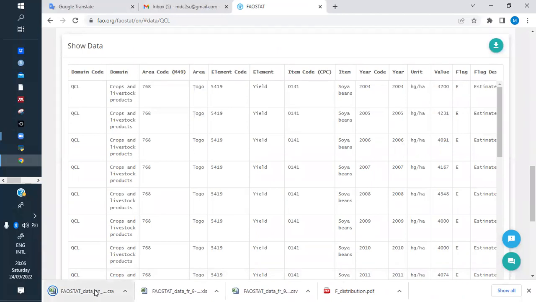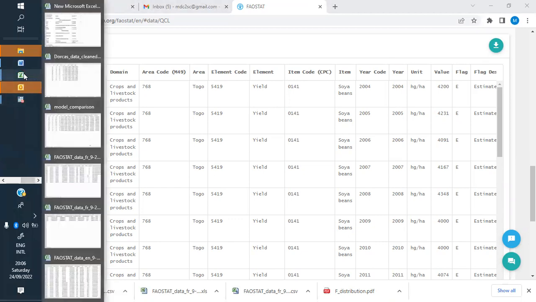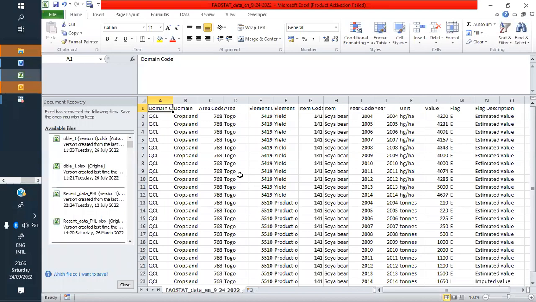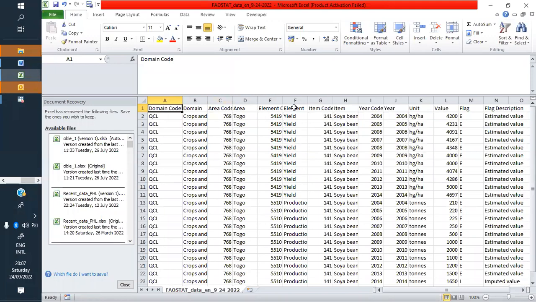Now you can check and see our data. The data we have downloaded, we want to see how it looks. Can you see? It's already here. Crops, soybean, we have yield, Togo, and the estimated value. We have data from 2004 up to 2014. You can use it to do whatever you want to do, like research and so on, or complement the data you have. That is from the FAOSTAT.